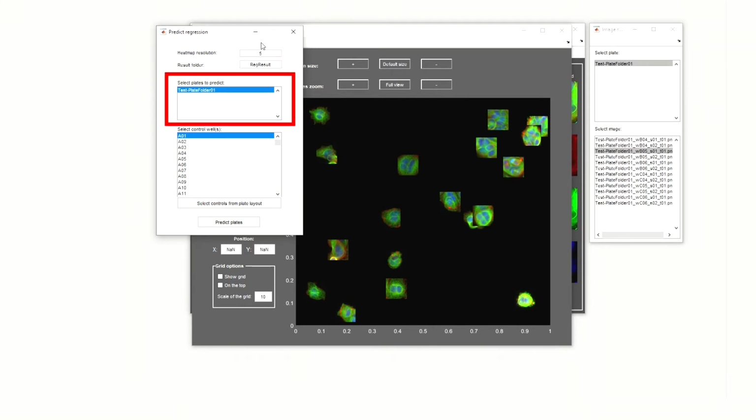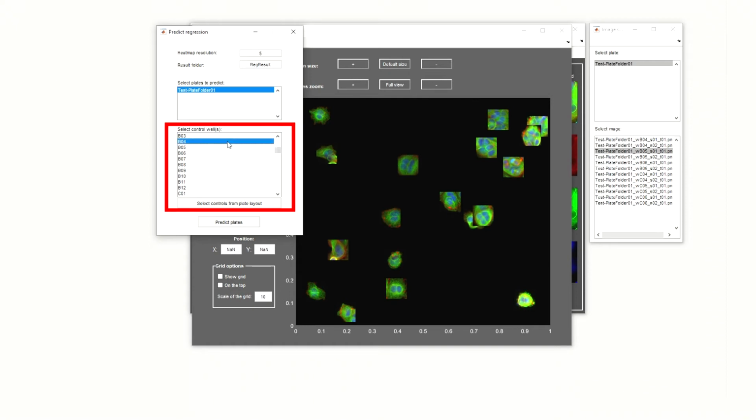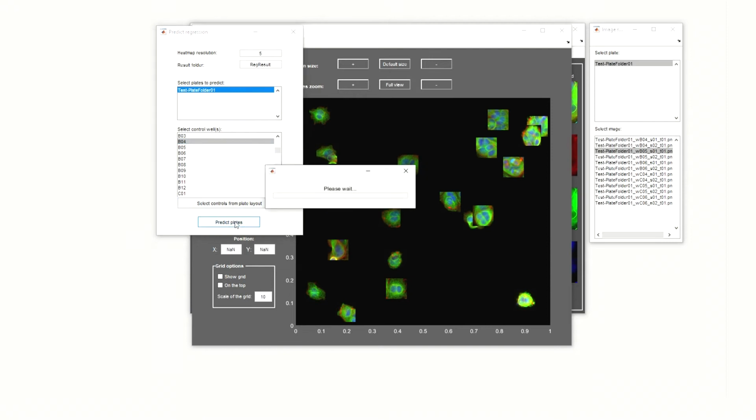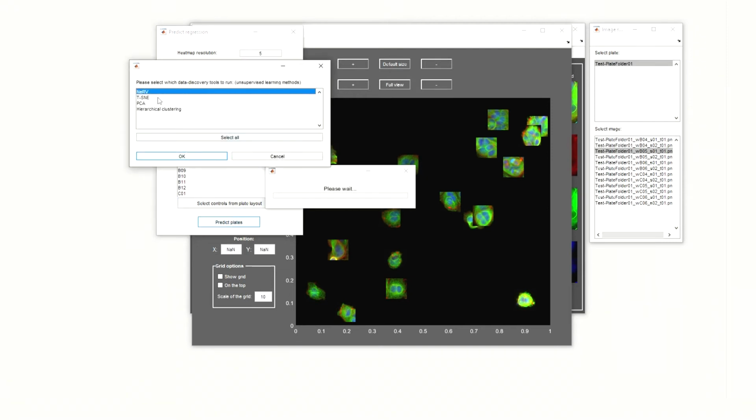Then, from an intuitive plate and well selector, it is possible to select the plates to be analyzed and the wells to be considered as control for the analysis. During the analysis, you will be asked if you would like to perform optional, unsupervised analysis of your data to help the exploration of the outcomes.